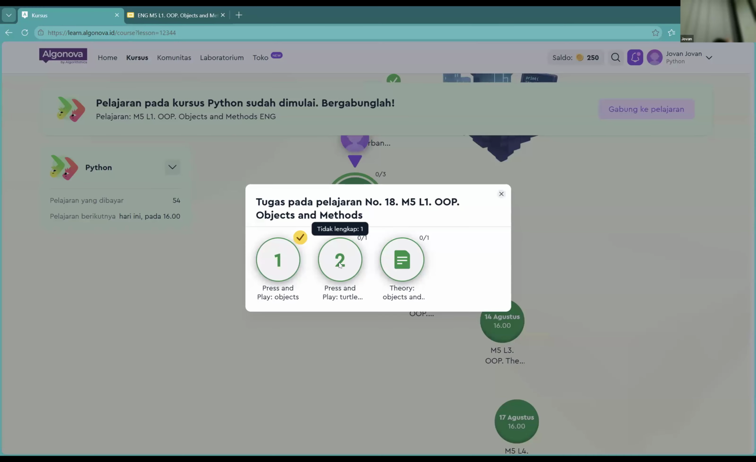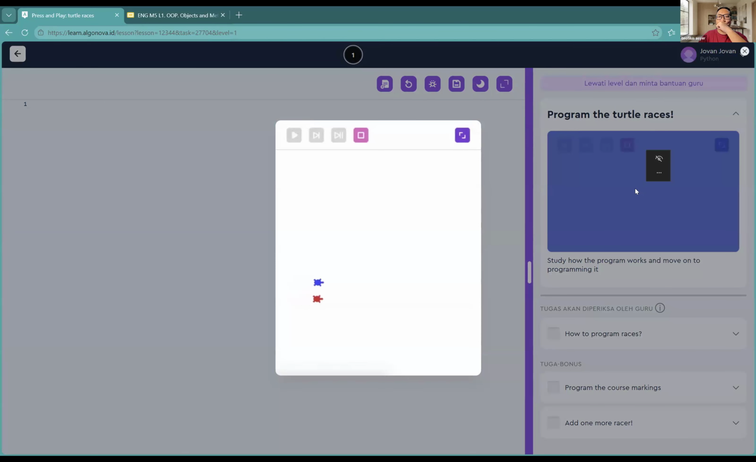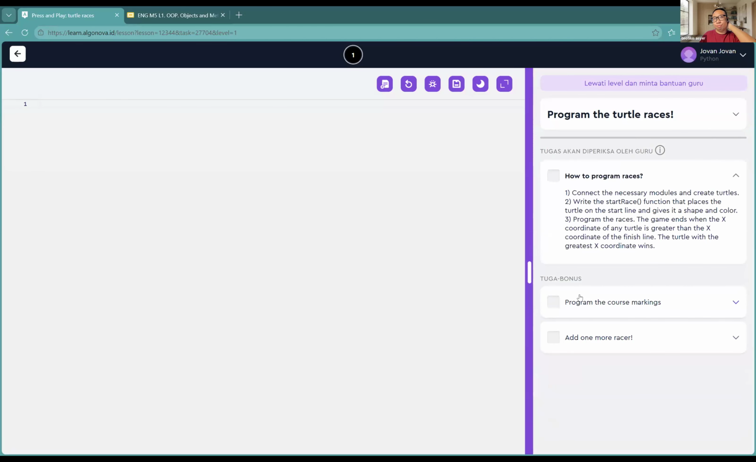Yeah, the total races in here. Okay, you can start. And then from the beginning: from turtle import star, from random import star, from time import star. Okay. So far so good, right?